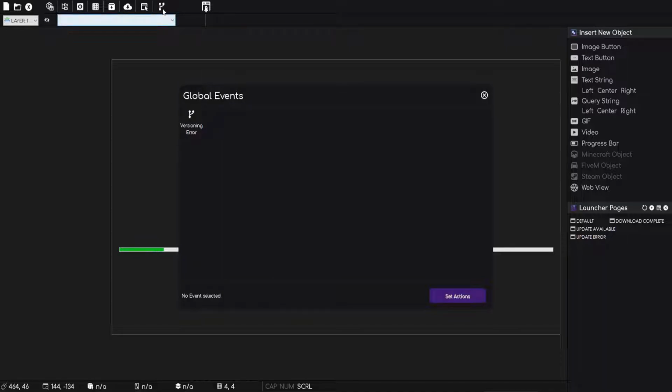So if we click on this global events button here, you'll get the global events dialog up. So in here will be icons representing all the possible events that are available for you to use inside GLC V3. So for example, we've already specified what to do if there's an update available. So we've already told the launcher, well, if there's an update available, download the update and show the progress of the download, and then run the update and whatever we want it to do.